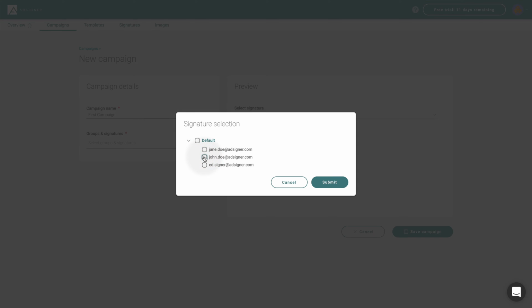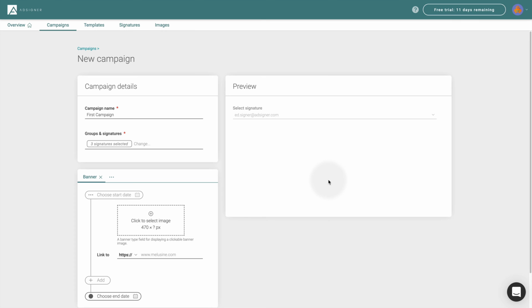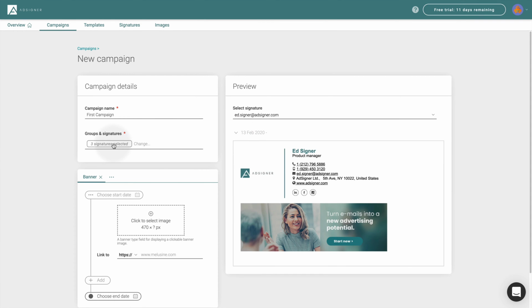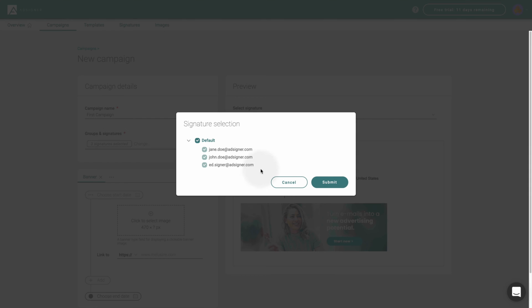This enables you to target the same campaign to a specific group of signatures easily and to run various campaigns among different groups of users at the same time. By default, your campaign will apply to all signatures in your organization. When you're done, click Submit. If you want to add signatures to the campaign or change your selection, click on the Groups and Signatures field again.